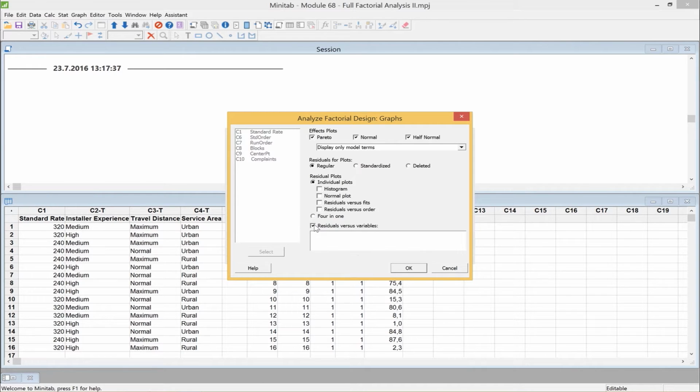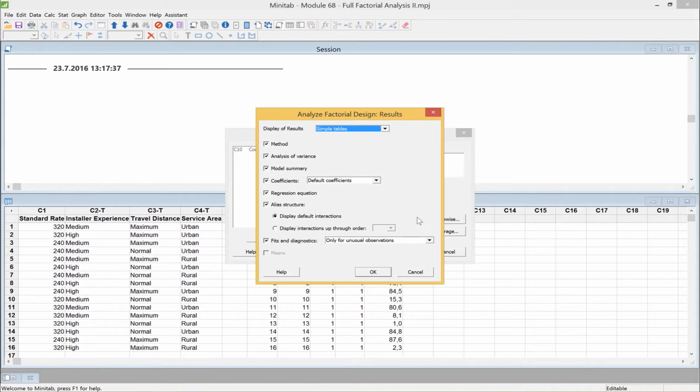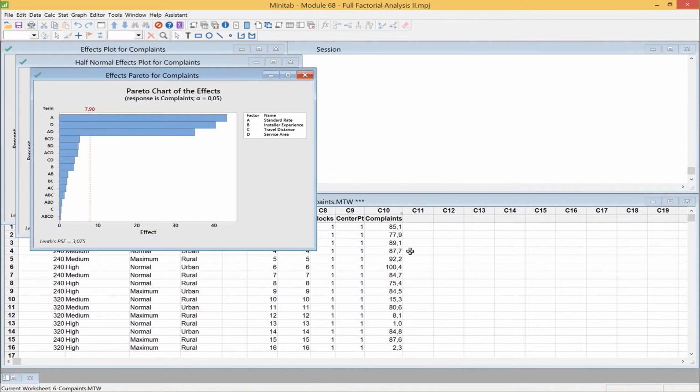Just like we had residuals analysis in ANOVA and in regression, we can also have residuals analysis here. And then results: we get to decide how we want the results shown. We want just simple tables, and that's fine. We're not going to store anything. So this gives us the analysis of the results.